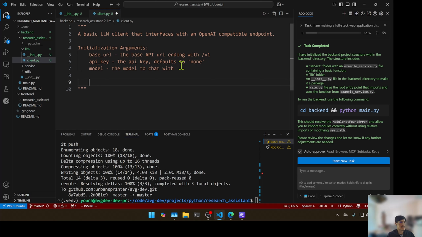So methods, what do we have for methods? We'll have a send message method. That's going to take in a string, and then also additional options, which by default will be an empty dictionary. The options could be something like, let's say you want to change the temperature and other parameters for inference.